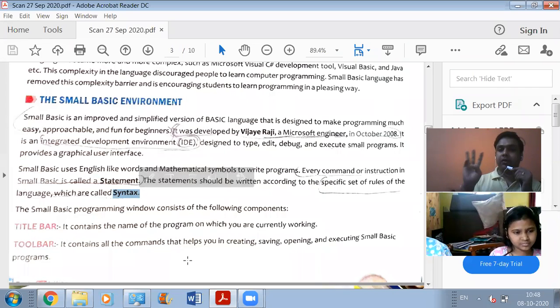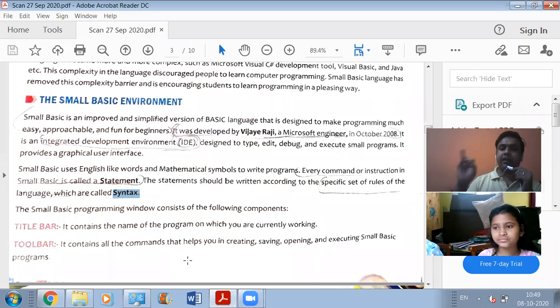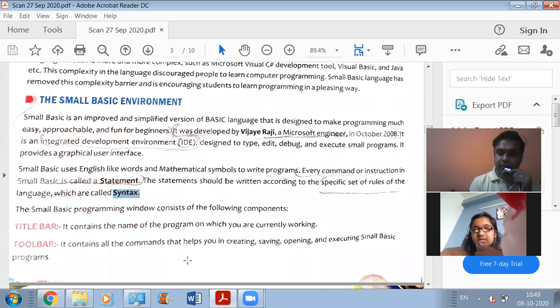So is this thing clear to every one of you? The three terms: integrated development environment, statement, and syntax. Or is there any problem? Are these three terms clear? Sir, integrated development environment.